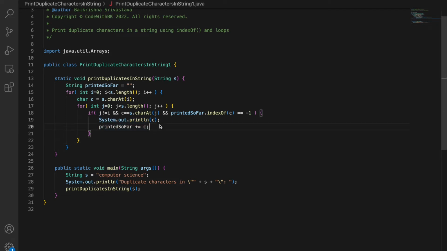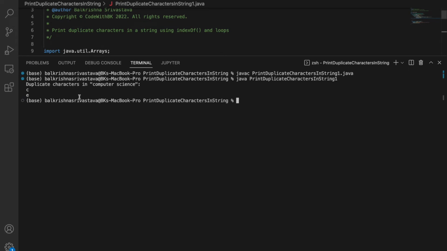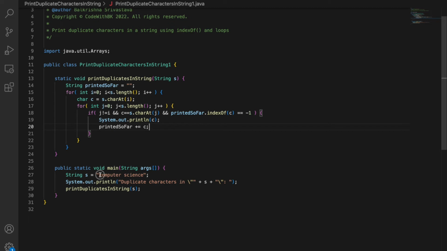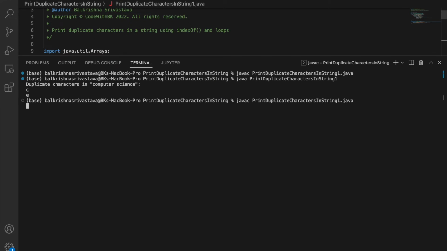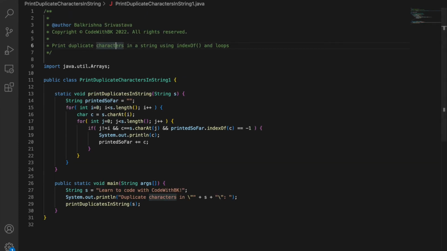So let me compile and run this. javac String1.java. Okay, duplicate characters in computer science are shown. Let me change this string to something else. Okay, compile and run.